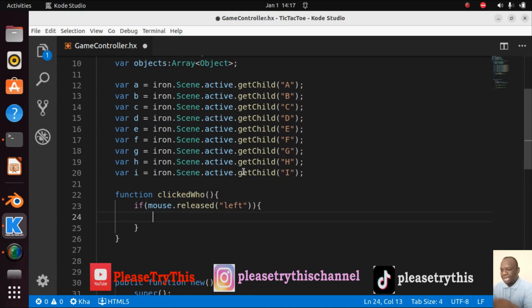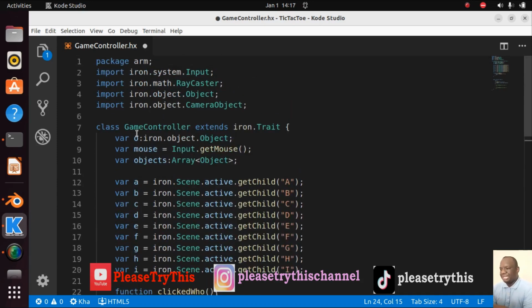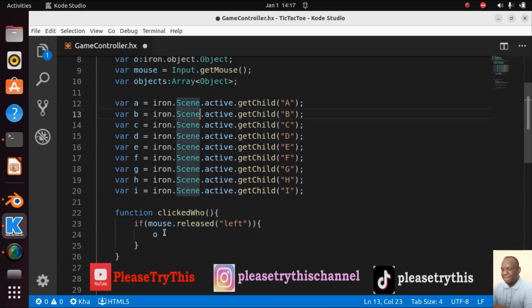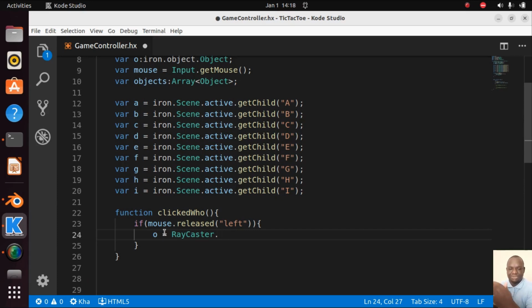What should we do now? If the user just released the left button of the mouse, we should get the object which has been hit by the RayCaster. So let's go O. Remember O, we declared him, he was now here. It's time to set him up. O is equal to RayCaster dot. We are going to use a method called closest box intersect object, which will retain the object if our RayCaster hits any object which is closer. So that's the one we are going to use. So let's go ahead and implement it.